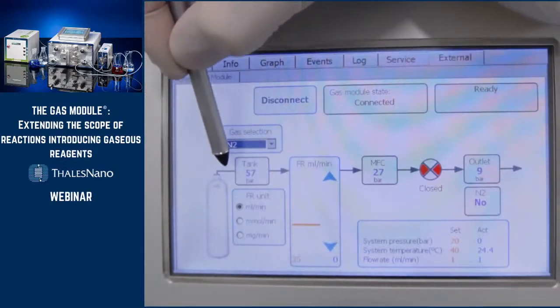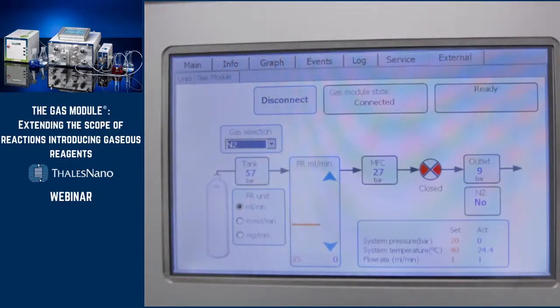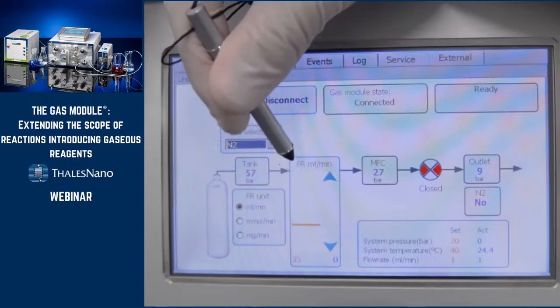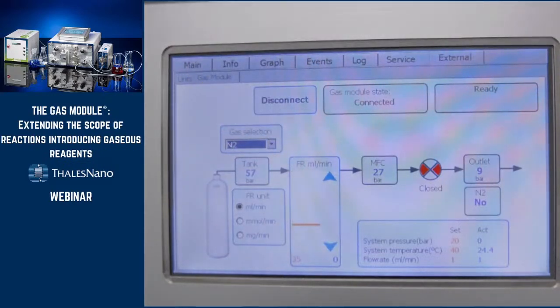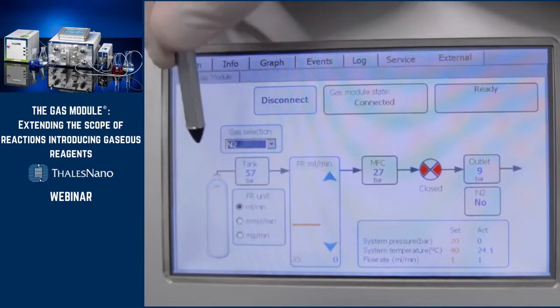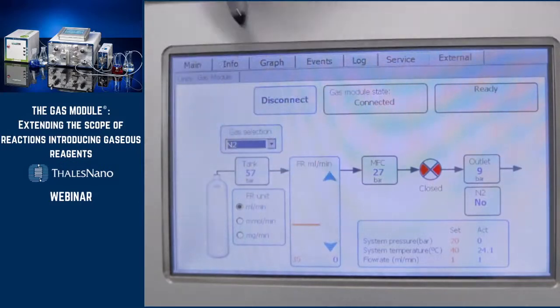You can recognize the cylinder here. So you have the pressure that is detected in the cylinder. Don't forget to open the valve of the reducer at the cylinder, and it will show the pressure delivered from the cylinder. Then you have to select the flow rate you'd like to inject into your flow line in the H-cube. It can be in different units, but for us, let's keep it in milliliter per minute. You can modify it the exact same way you would change the pressure and temperature on the main tab.